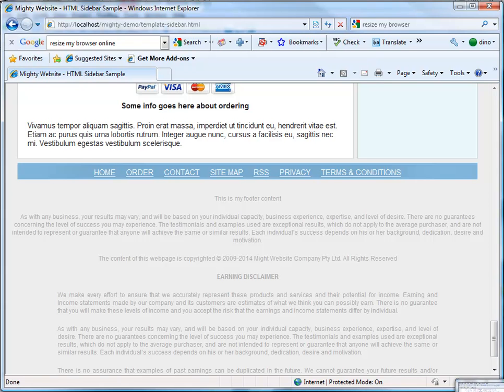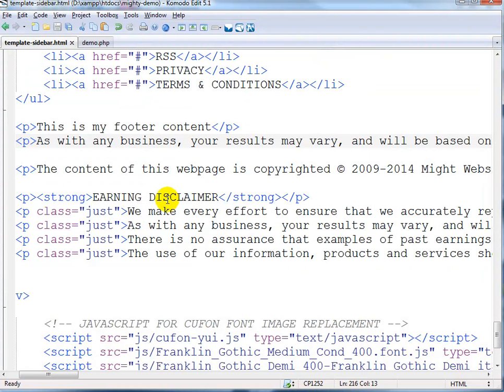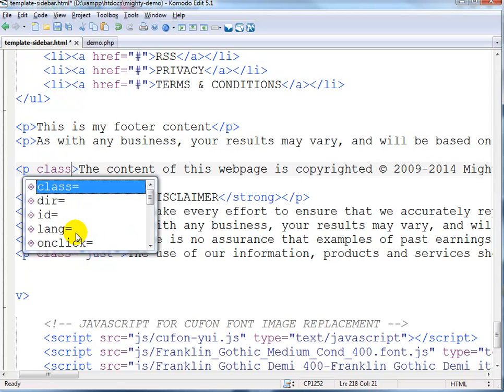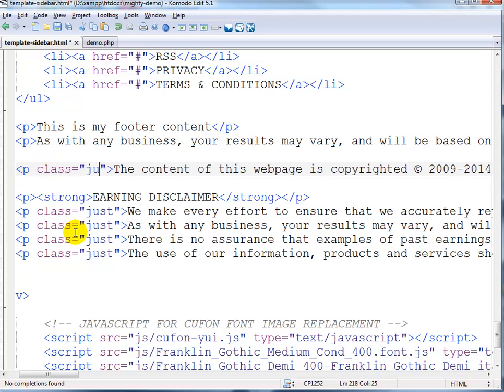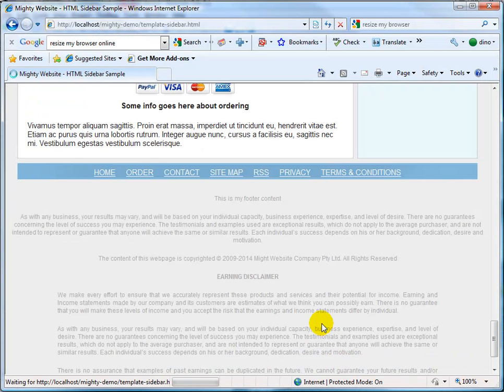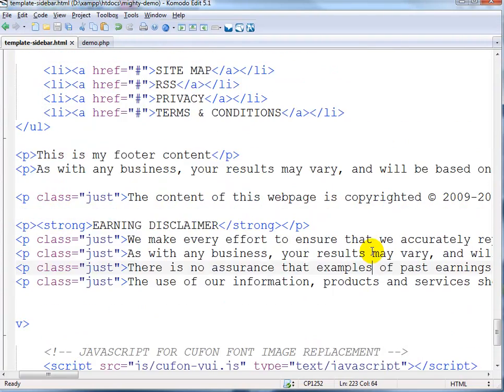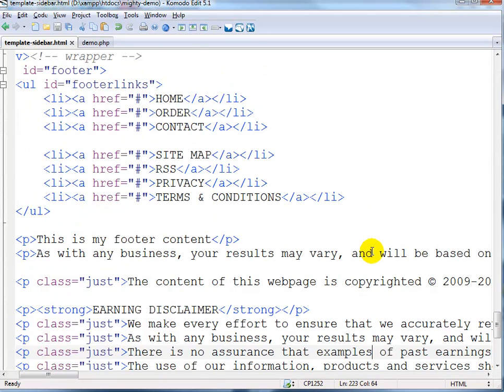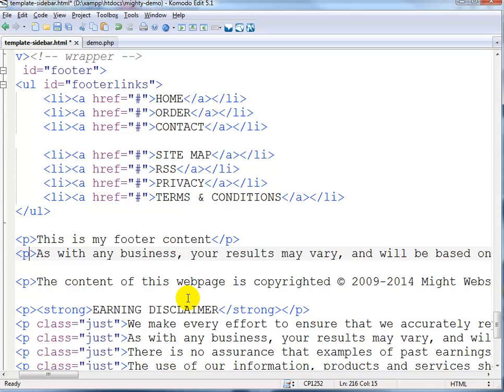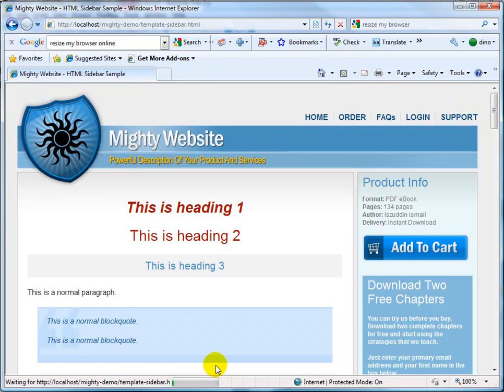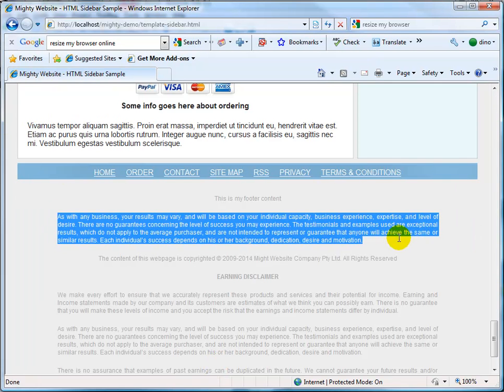So what you can do is just add in a little class there, class equals to just. Refresh. Oh, I'm sorry, hold on. Oh, that's not the one. This is our text. Save it. Okay, here we go. So you would get some text like that.